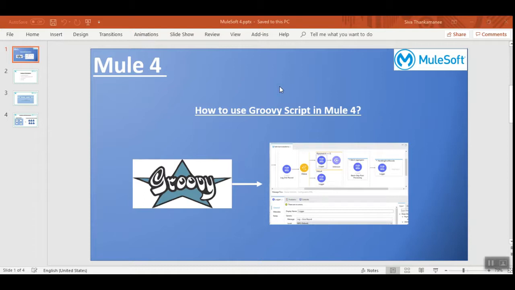Today we are going to see an interesting topic of using Groovy Script in Mule 4. Many a times you might need extensive use of Groovy Script in Mule 4. Sometimes when Mule takes multiple components to achieve some specific functionality, you can try to use Groovy Script in a concise way where you can combine multiple operations under a single component. So let's see how it works.